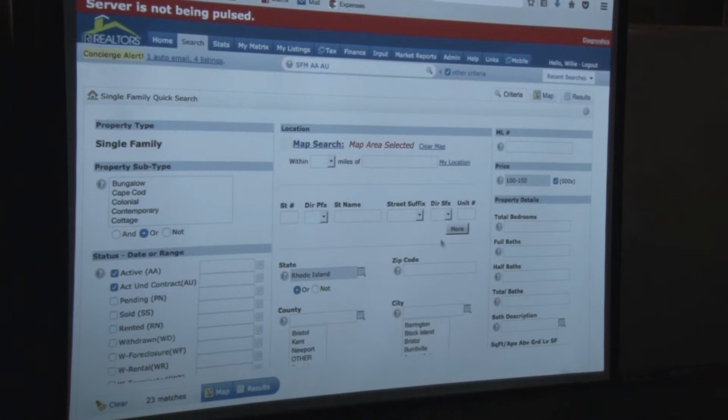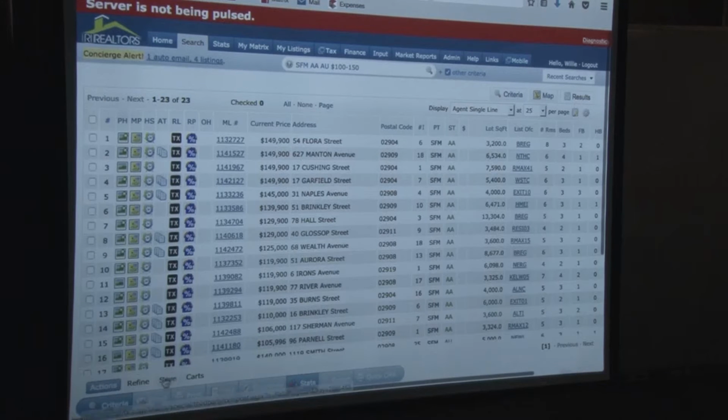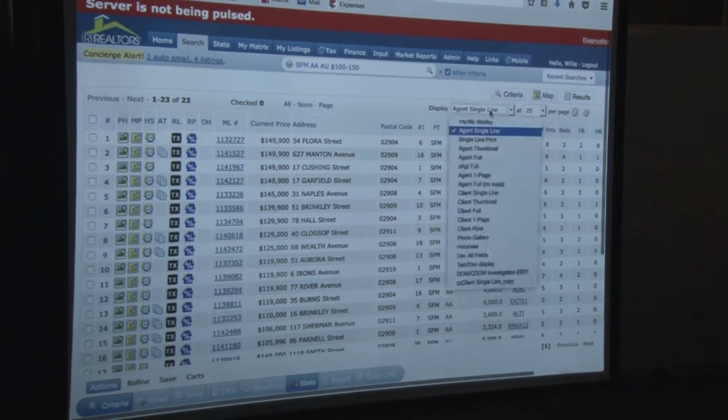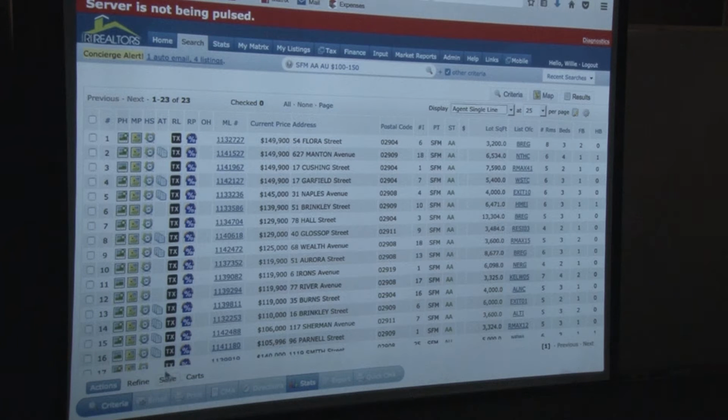And now that I've got all my criteria in, I can go to results. I can do whatever I need with them. I have the same reports. I have the same button bar. I can go over to save and set it up for auto notification, whatever I need to do. Any questions about map searching?